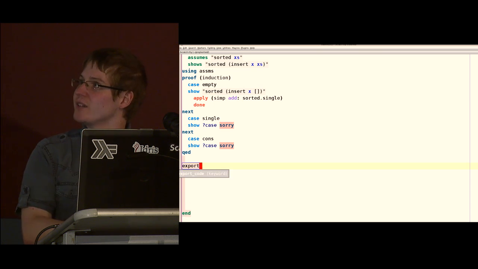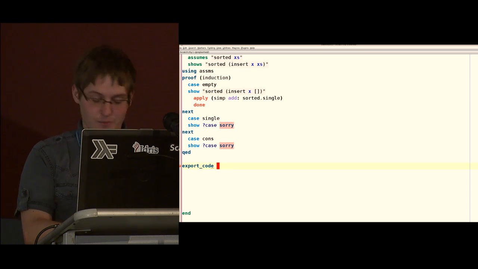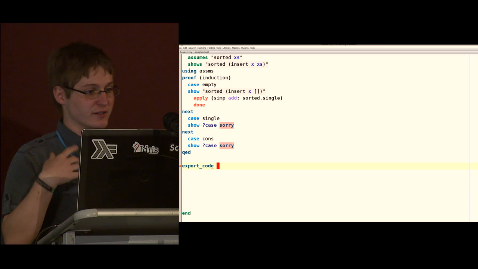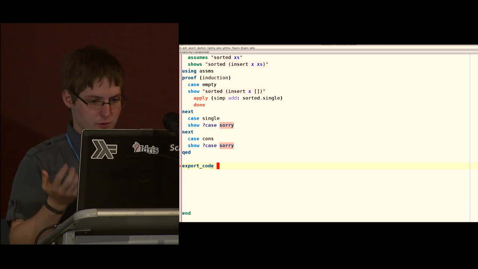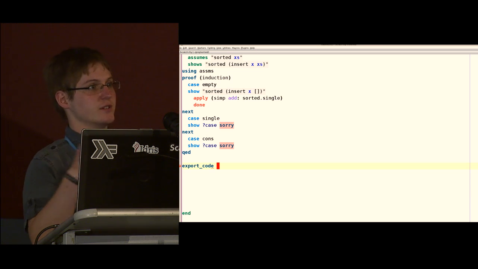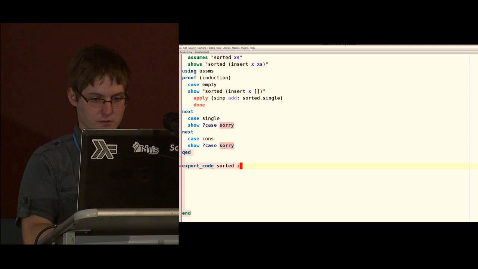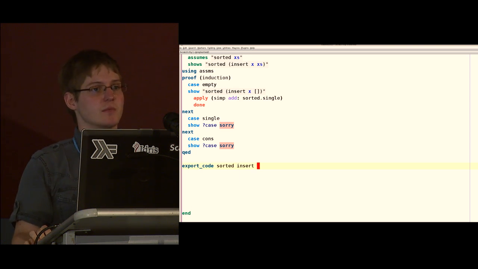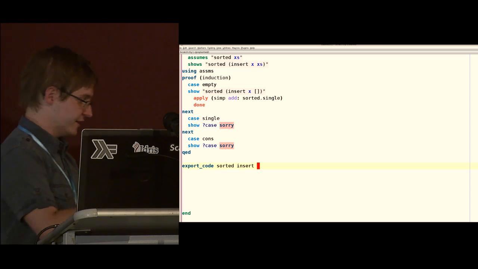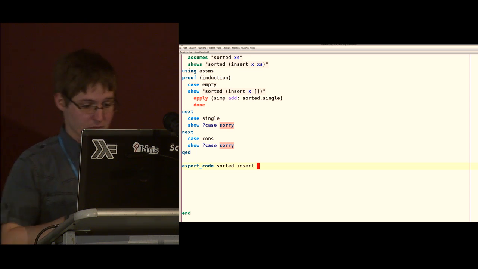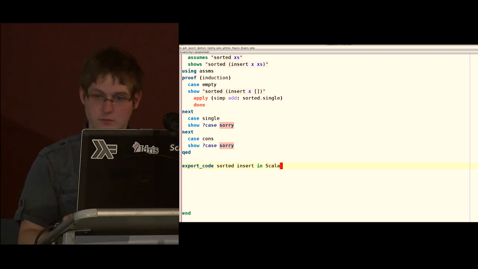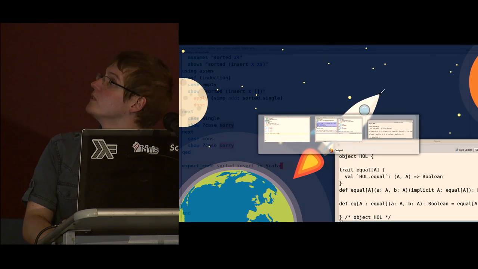So there's a command called export code. And we can give the functions we want to export. Let's say we want to export both the sorted predicate and the insert function. So we say sorted and insert. And we can now specify the language. There are 4 languages to choose from: Haskell, OCaml, StandardML, and obviously Scala. We can say in Scala. And now let's have a look at the output.